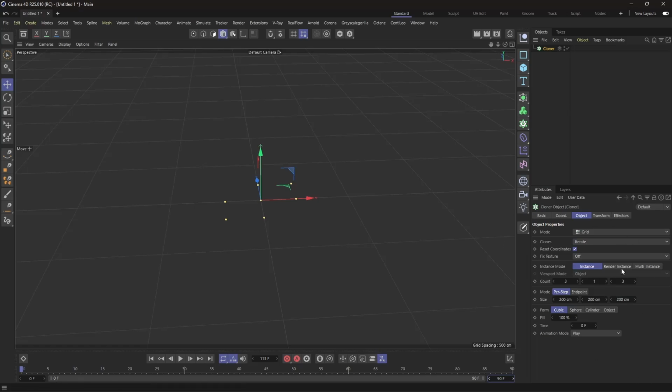But when you come to the object palette, the attribute manager under the object tab here, you have the mode. By default, you have the grid mode. We also have linear, radial, honeycomb. Okay, and then we have objects. What the object does is you clone the object on the surface or the vertex of another object.